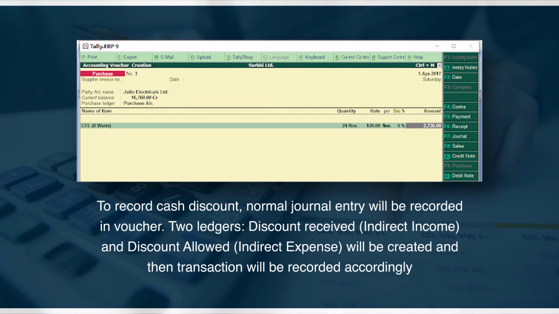Within name of the account there will be CFL 8 watt bulbs. Quantity will be 24 numbers. Rate will be given, and in the discount we will write 5%. Automatically the amount will be shown after deducting the trade discount. So in this way we can have a record of the trade discount which we have provided while creating the invoices. To record the cash discount, you have to do the normal journal entry in the voucher.